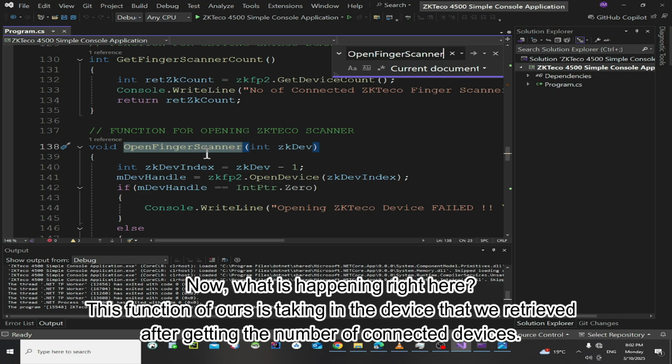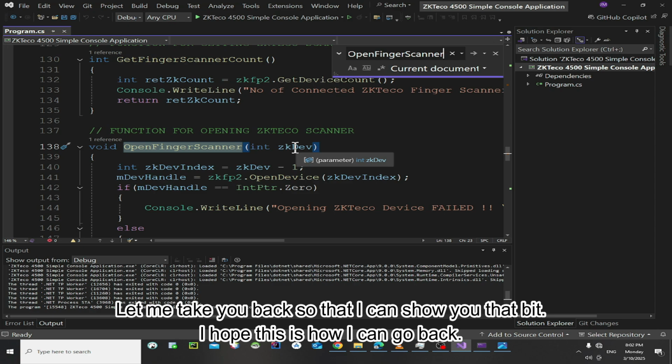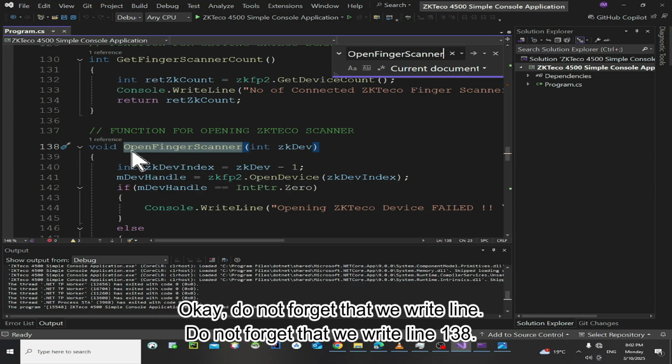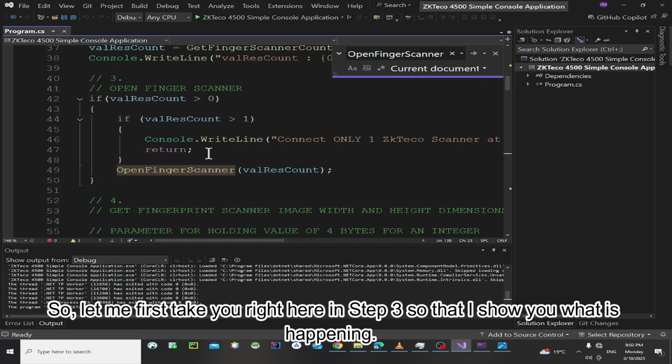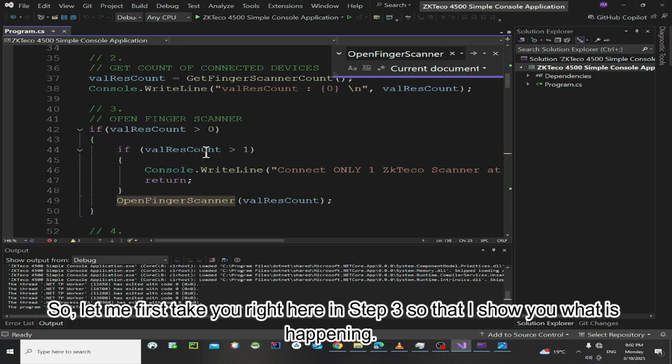Now, what is happening right here? So this function of ours is taking in the device that we were able to retrieve after getting number of connected devices. Let me take you back so that I can show you that bit. I hope there's a way I can go back. How do I go back? Okay, do not forget that we were at line 138. So let me first take you right here in step 3 so that I show you what is happening.